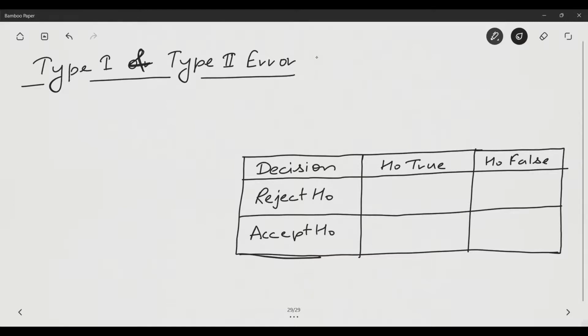Suppose your null hypothesis, which means a claim, is true. Whatever claim or assumption any person is making is true, but you reject it. It is not false, but you still reject the null hypothesis. This is what we call a type 1 error, because we are making a mistake here. Even though it is true, we are rejecting the null hypothesis.